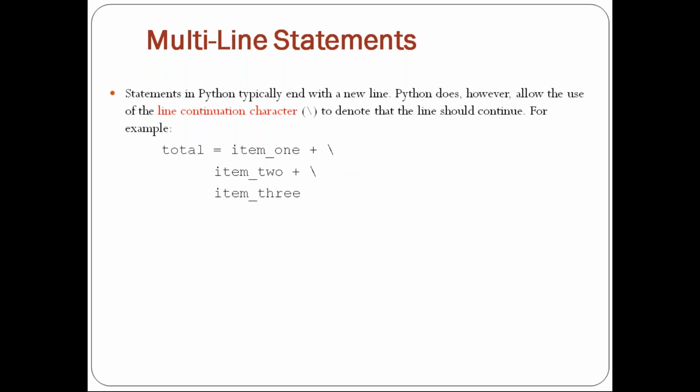Let us say total equals item 1 plus item 2 plus item 3, up to item 100. Then your expression may not fit into a single line. In that case, you will be using this line concatenation operator for doing that.